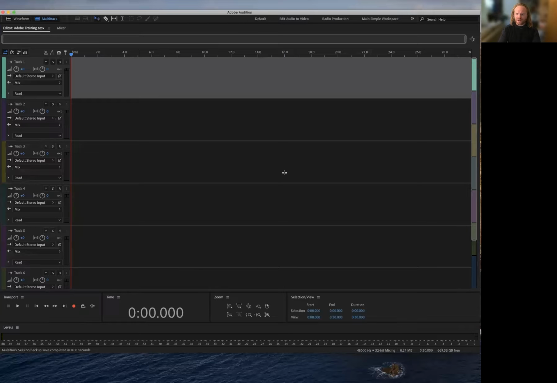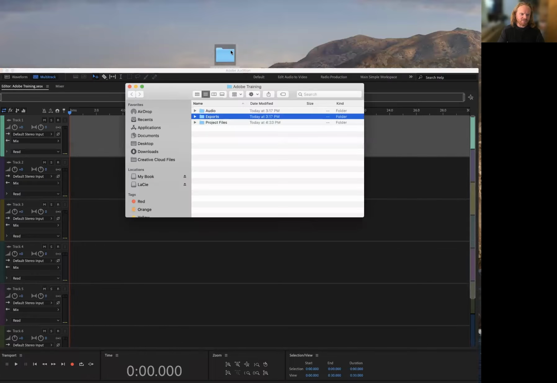So now we are in the multi-track window. So we have an opportunity now to start to import audio and to work in Adobe Audition.